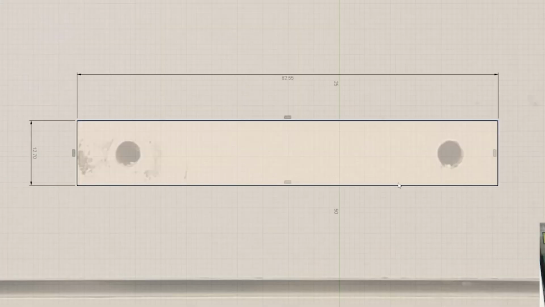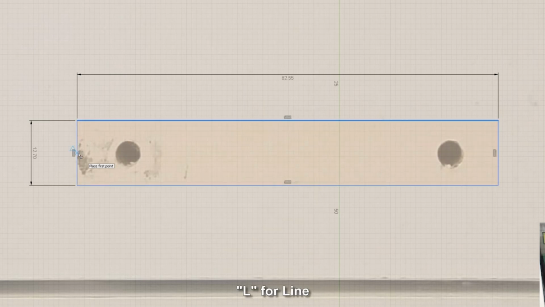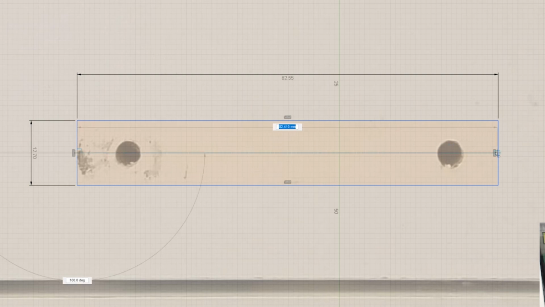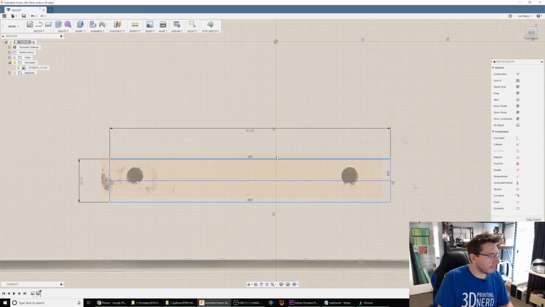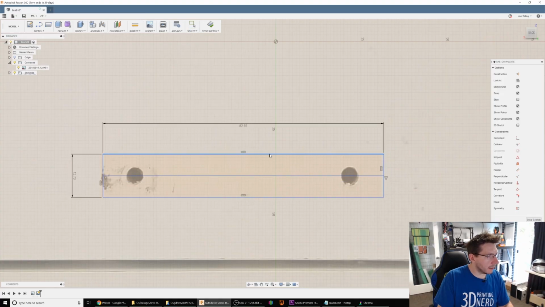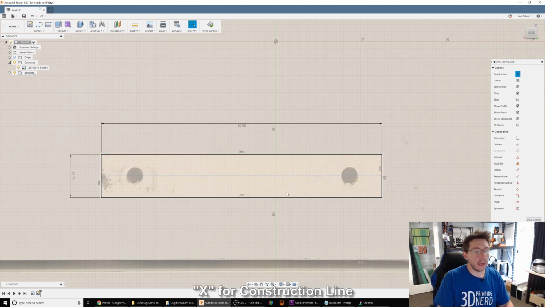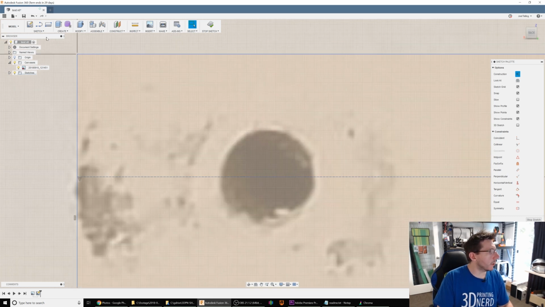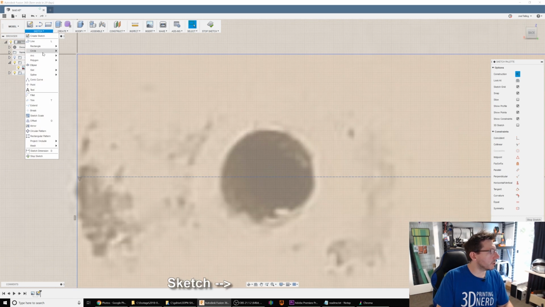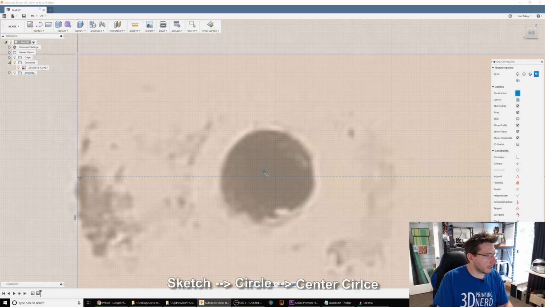What I can do if I want center, this is kind of a fun trick. I'm going to hit L for line, and that little triangle there tells me that that is the center point right there. I'm going to grab this, and I'm just going to line it up just like so. Just kind of eyeball it. Now if I click that line, I can hit X and that makes it a construction line. There we go. I'm going to go sketch, circle, center circle, or I can just hit C.